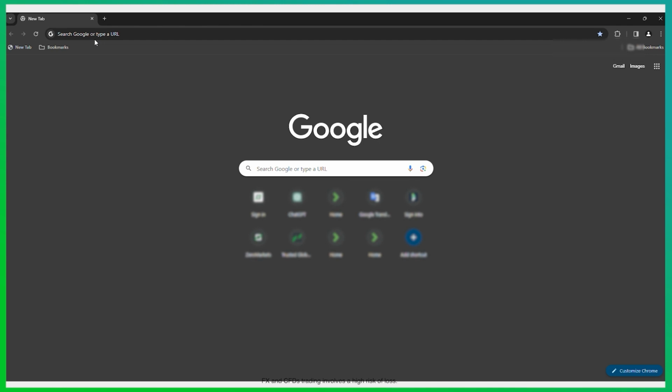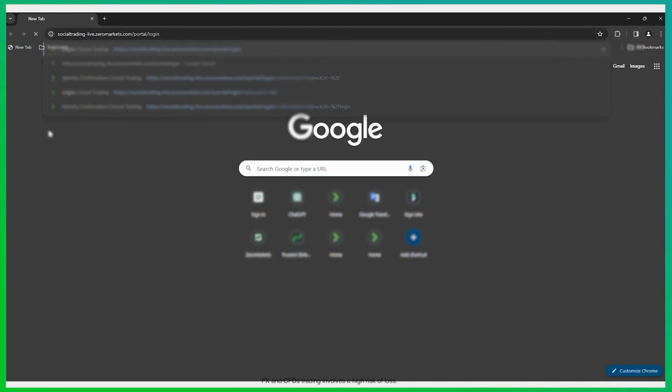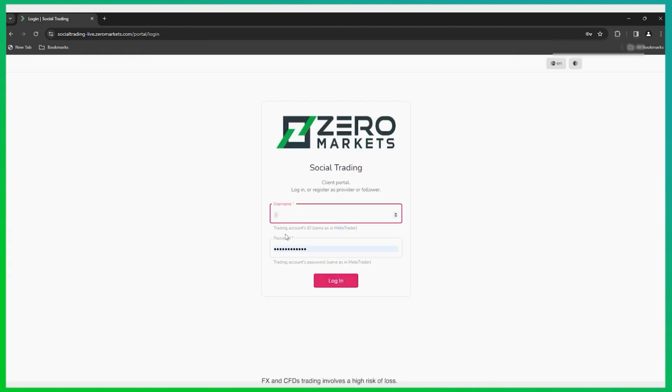Step 1. Open your web browser. Step 2. Enter your Brokeree Social Trading Portal login link. Step 3. Enter your username and password, which are the same as your MetaTrader login credentials, and click on Login.